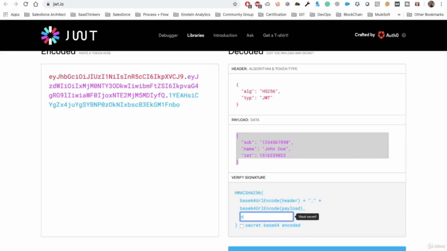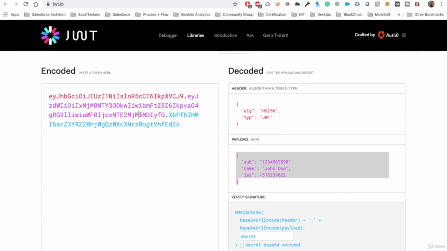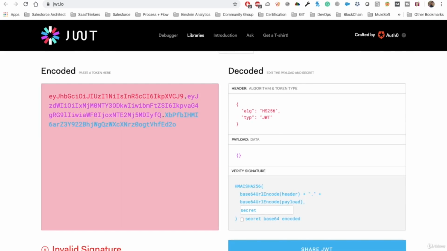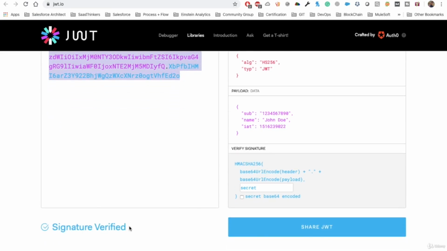Let's quickly make a change to the secret. We are changing this secret. We are saying that signature is verified. Now if I make any changes into the payload, I will say that I have got invalid signature error. Why am I getting invalid signature error? Because this signature has been generated by using this header and the payload data that we were able to see earlier. That's why we are getting this invalid signature. Now if I undo this change, we will get that signature is verified.